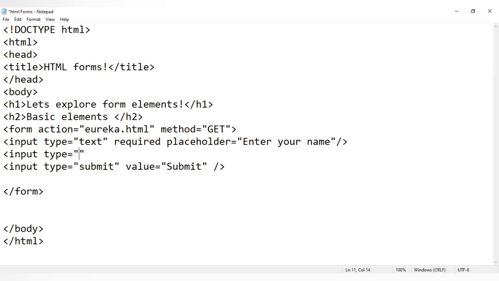Input type equals number. So here we're just entering pure numbers. And you know what? Let me actually just put a line break because these are inline elements. So they lined up side by side instead of block elements, which usually have a new line.